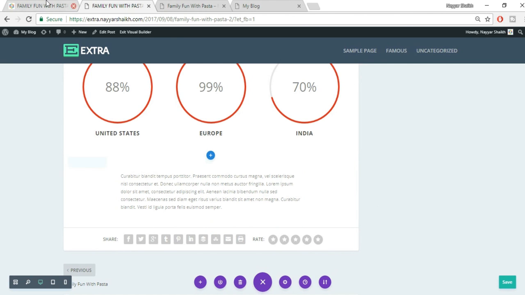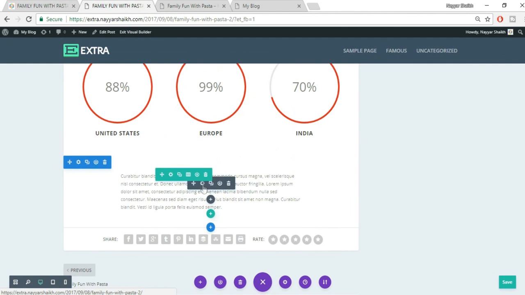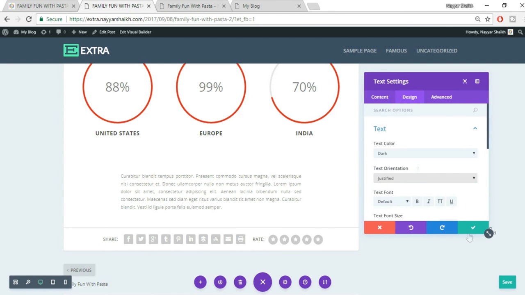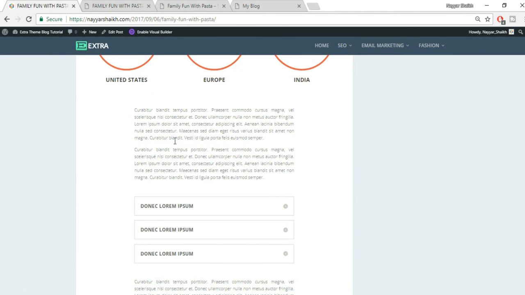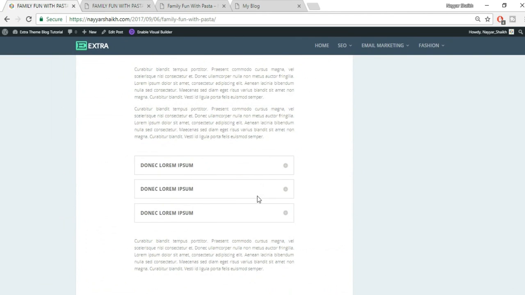Fine, so this looks cool and this is justified actually. So just click on this gear icon, design, and text and orientation should be justified. Save changes. Fine, now let's copy this thing again. As you can see, we have this thing through 2 times, so just copy it again. And now let's add these things.